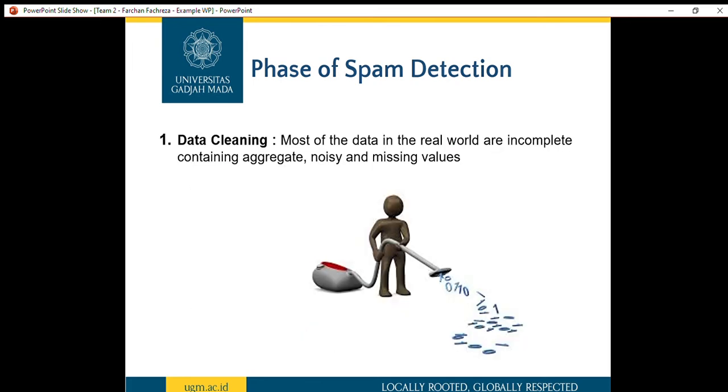So the first step is data cleaning. Most of the data in the world is incomplete, or contains aggregates, noise, and missing values. So based on this, we remove abnormal data and unstructured data. For the program, I use Jupyter to implement this.